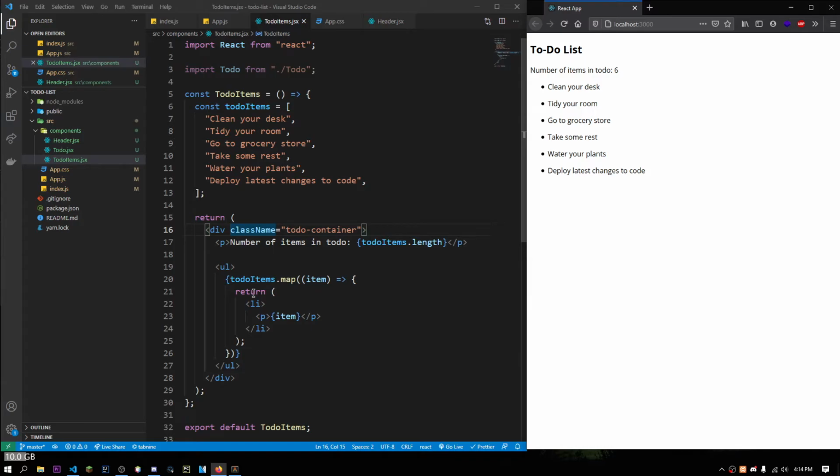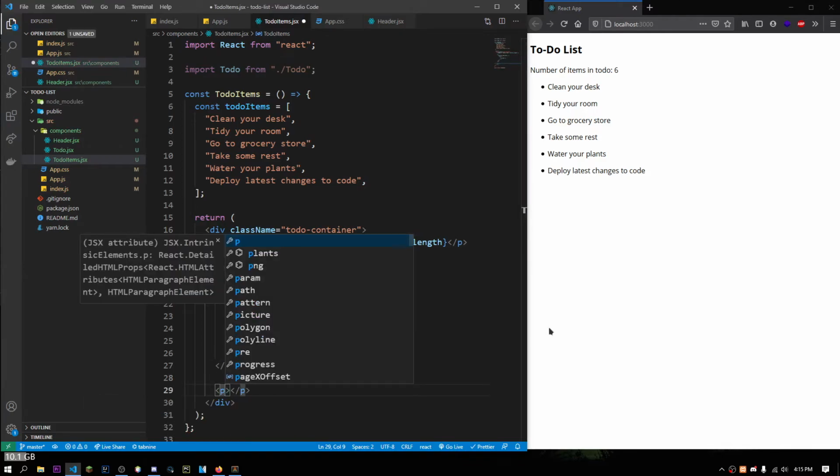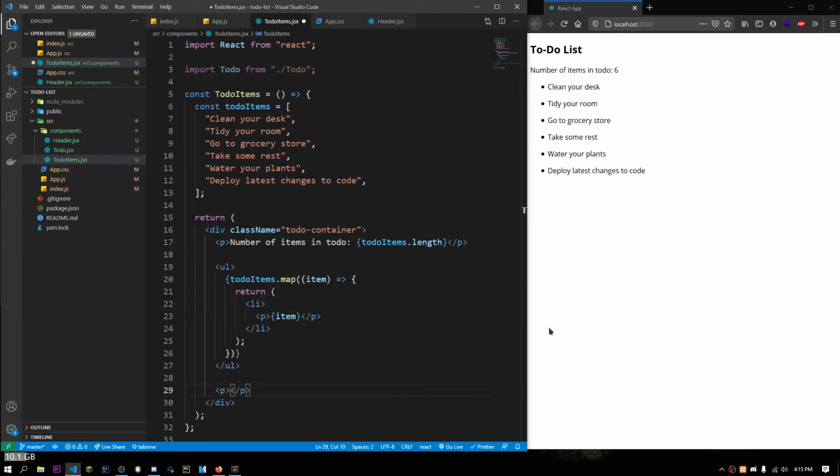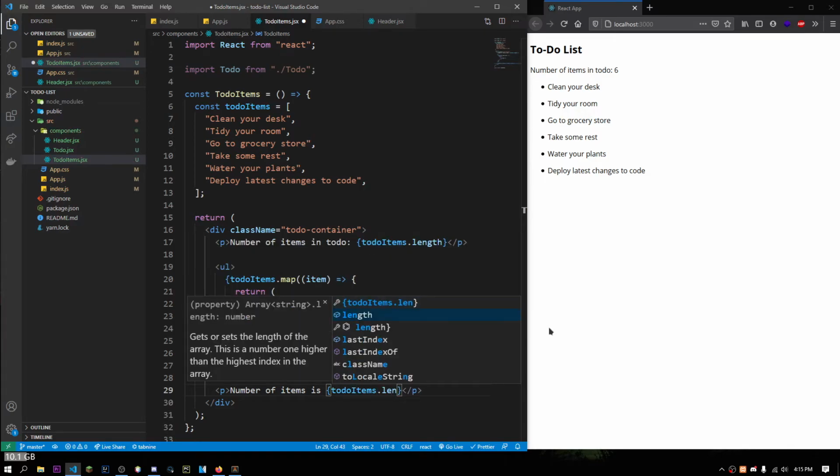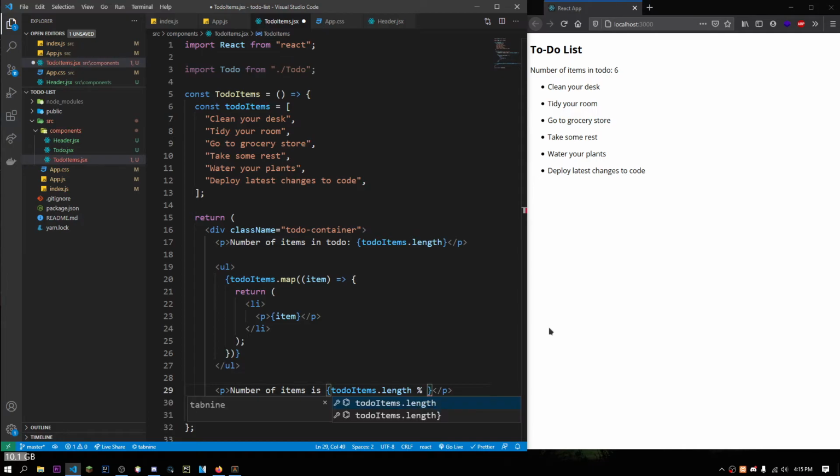One thing I forgot to mention is conditional statements. So let's do something like this over here. Number of items is, and we want to check if it's odd or even. So we could do items.length modulus 2, and if it's equal to 1, in that case we're going to return some text here.